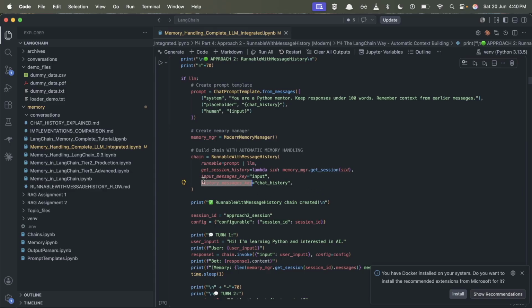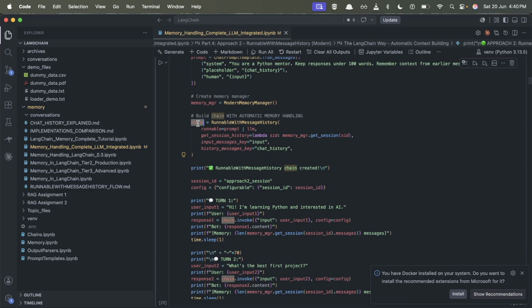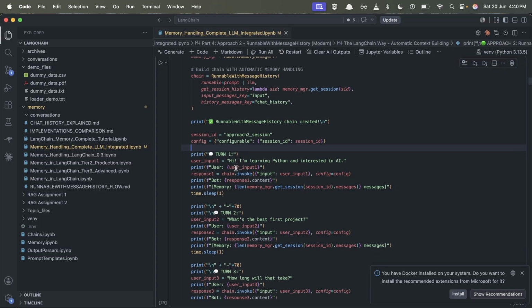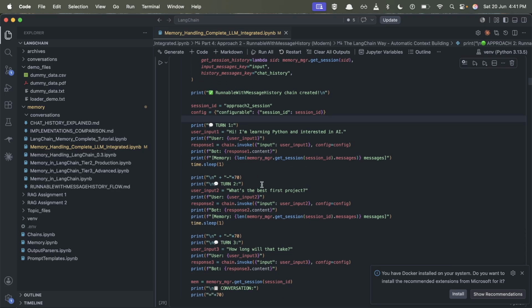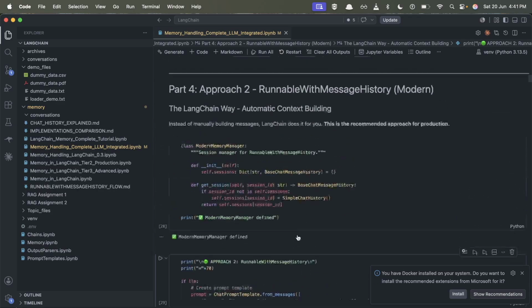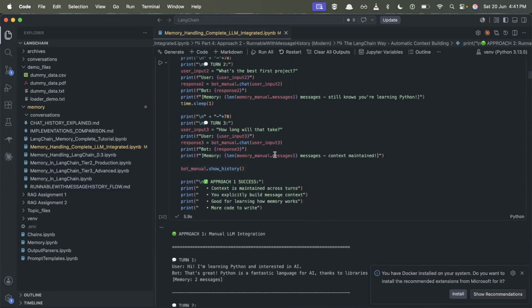After initializing this class like this, we can just directly use this class and just invoke the LLM like a normal LLM. So we have a chain here. Then the same thing: I'm passing the first user prompt, saying I'm learning Python and interested in AI. I'm printing the conversation, the bot response, and everything. Then my next question is what is the best first project and how long will that take? Same list of questions that we have seen in the manual implementation.